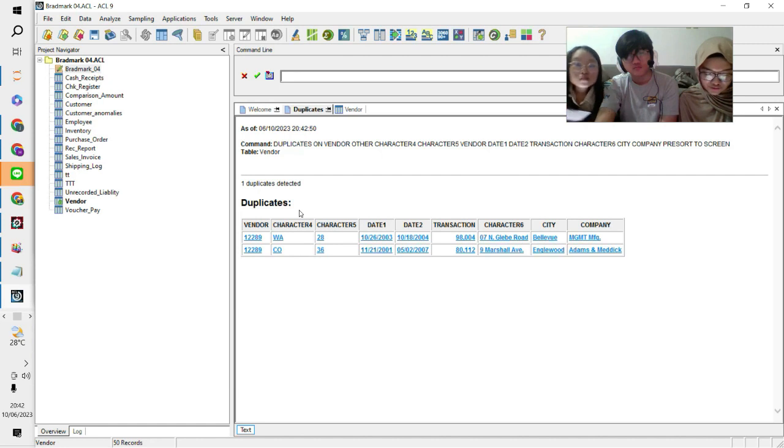From this we can see that there is a duplicate on vendor number, which means that the valuation or allocation assertion is not fulfilled, and the auditor may need to investigate more on why. As you can see here, there is a vendor number that has different transactions, different cities, and the company names are also different. The first one is MGMT, and the second one is Adams and Medic. So the auditor may need to look more into this.